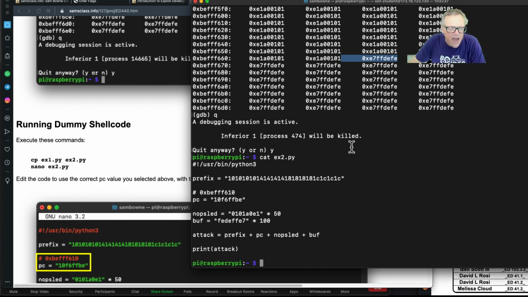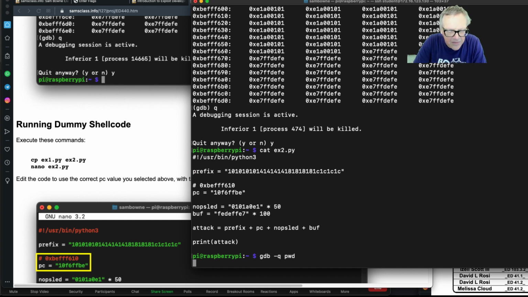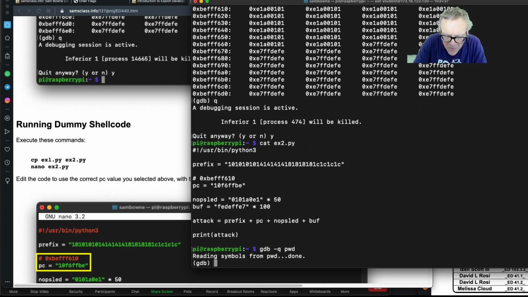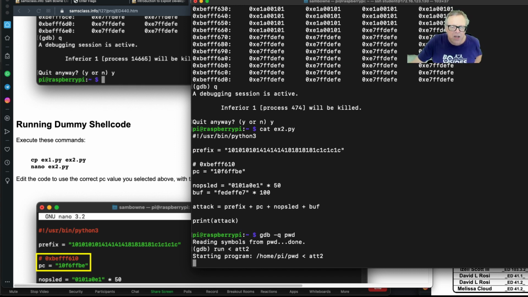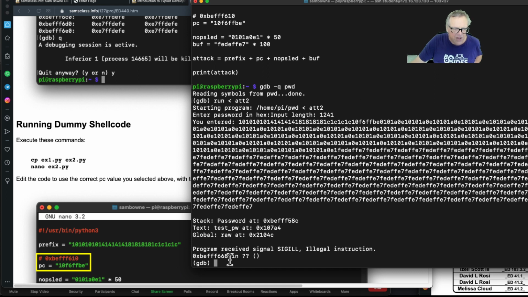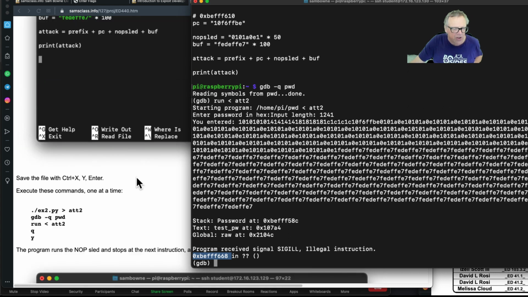And I should be able to see that address when I run this in a debugger. So I go back in here, and I've already output that program into this file att2. So when I run this, it should jump into the sled, slide down the sled, and break at this point, BEFF 668. And there we are. It made it to BEFF 668, so it did execute some of these NOPs, and hit the undefined instructions and stop. So that's what we want.